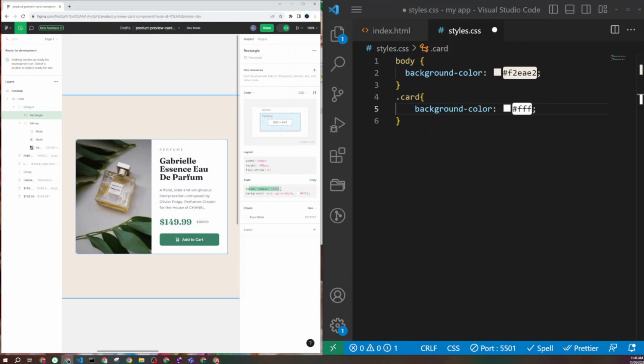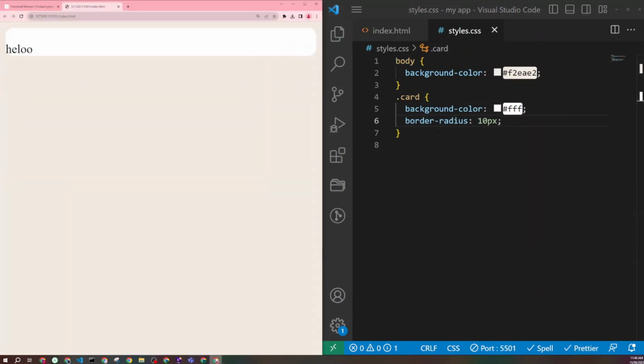I can just copy this like that and paste it here. Okay, now click save, open my browser, and you can see here that's my card, right? And the border radius is 10 pixels. I'll put the size to normal, so 100% zooming.